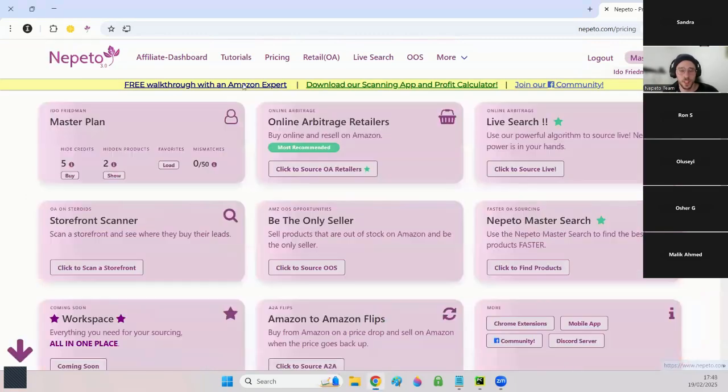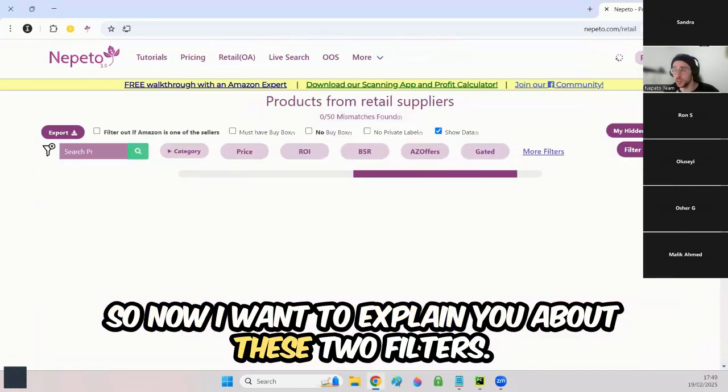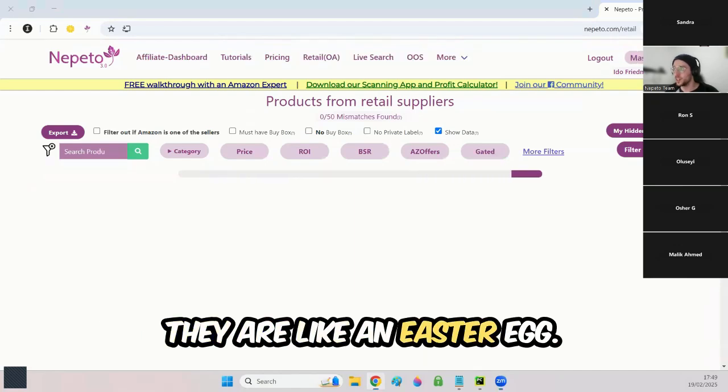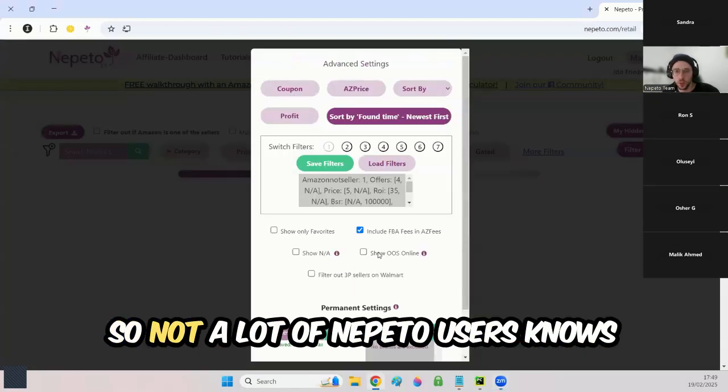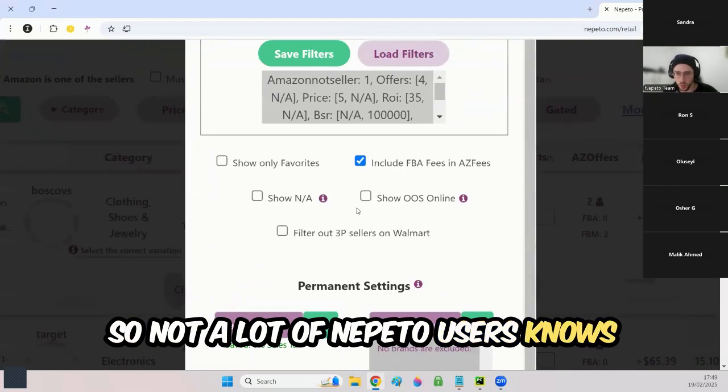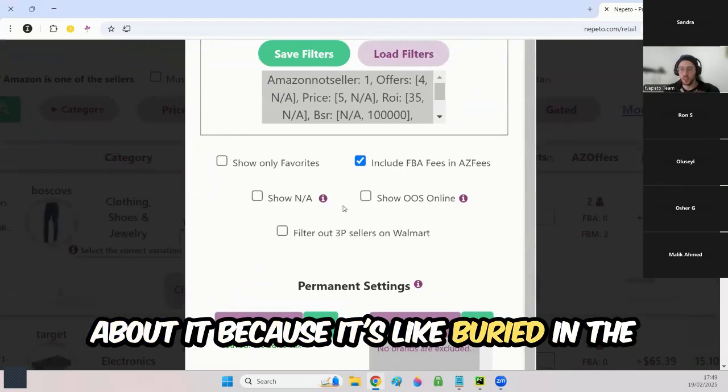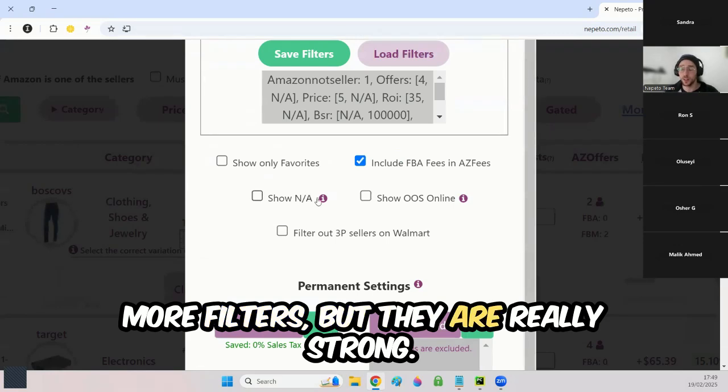Awesome. So now I want to explain to you about these 2 filters. They are like an Easter egg. Not a lot of Nepeto users know about them because they are buried in the more filters, but they are really strong.